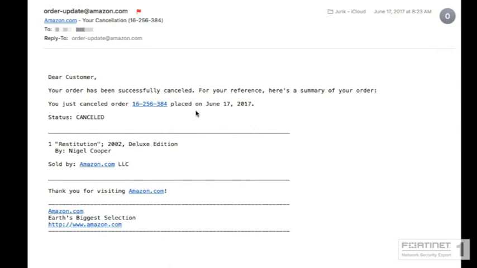Another clue on this particular one is that the writing isn't quite right. It says, like, for your reference, here's a summary of your order, and below, right next to it, just says, you just canceled your order. Well, that's not really a summary of the order. It's just telling me again that the order has been canceled. And there might be a spelling mistake or two on this page as well. And those are also clues that this is phishing. So there you have it. There's a couple examples of identifying phishing emails with your email reader.